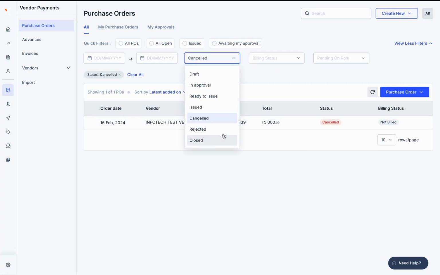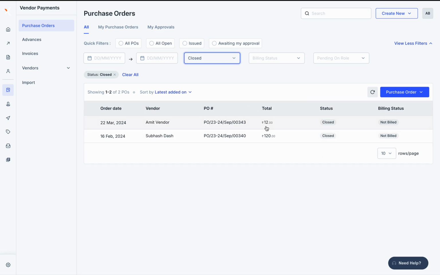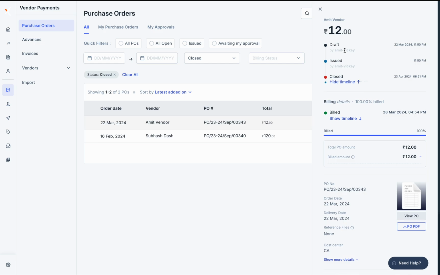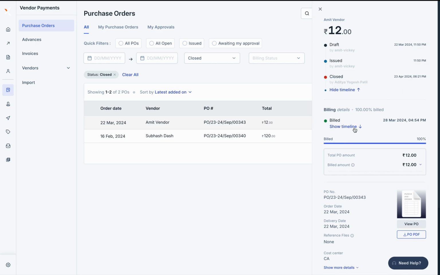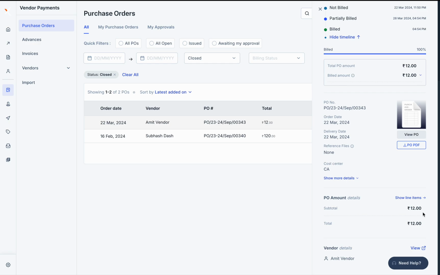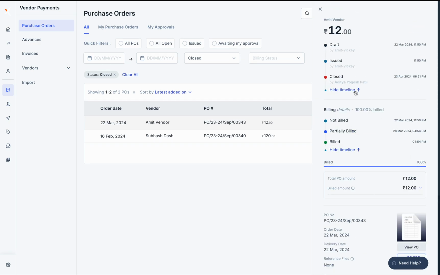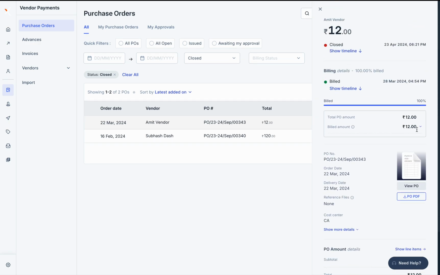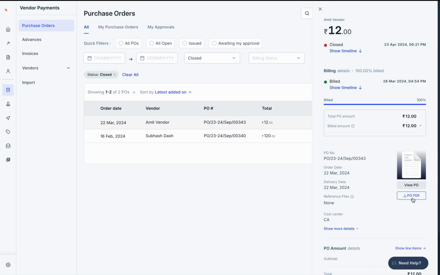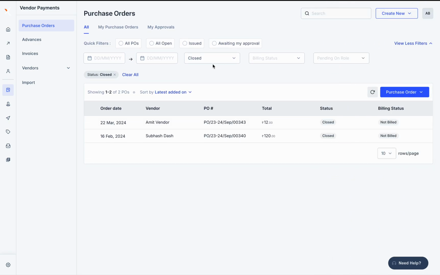Cancelled and then closed. Let's look at closed. So this is closed. Then closed by this person. Billing details, showing timeline, view purchase orders. There should be something around what is the invoice marked against this. Not sure how I'll see that. That should be there, but okay.